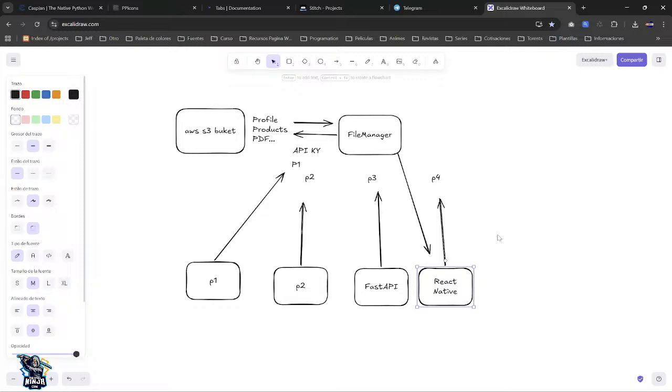So the file manager is centralized, where you're going to create an API key which you're going to use, and internally it's going to automatically manage everything. So the idea is this.